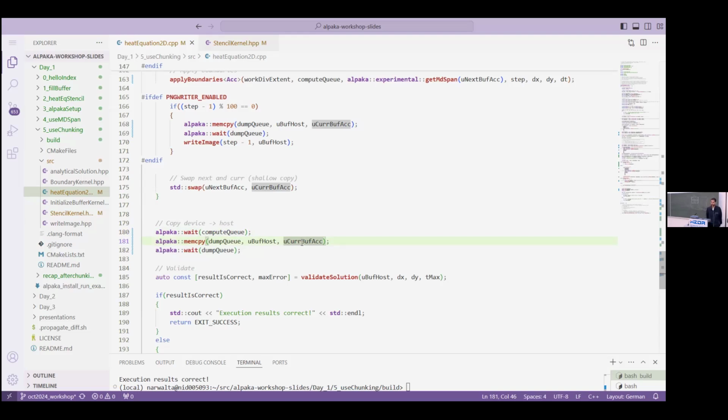But the same principles apply to much more common things. For example, if you have MPI communication, you can many times do the MPI communication in parallel with your next step. Or many other things, asynchronous operations in general can be parallelized this way, using multiple queues. Yes, Brian?